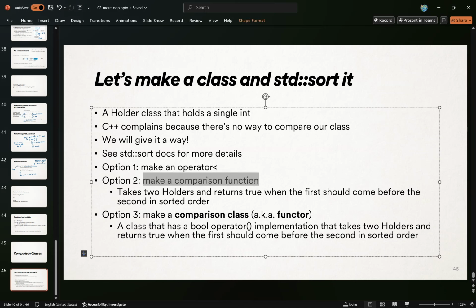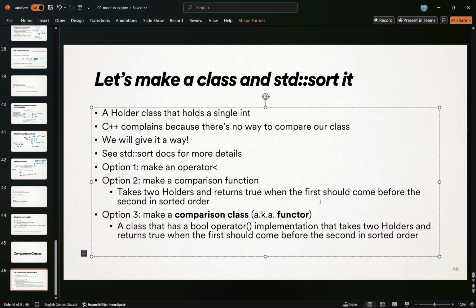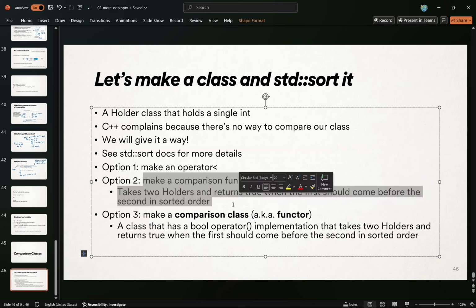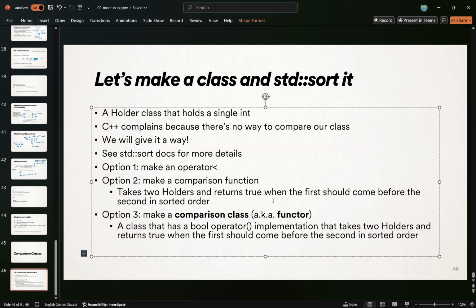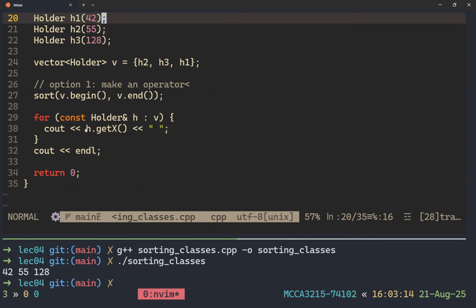So you can just make a function with a name other than operator less than that works exactly the same, that still returns true or false. It's going to take 2 holders and return true when the first should come before the second, right? Essentially you're having a function stand in for less than. But again, you can change the definition of less than, which may be a little philosophical and weird, but that's the thing. So just make a comparison function that returns true when the first argument holder was supposed to come before the other in sorted order. Okay, so that's option 2.